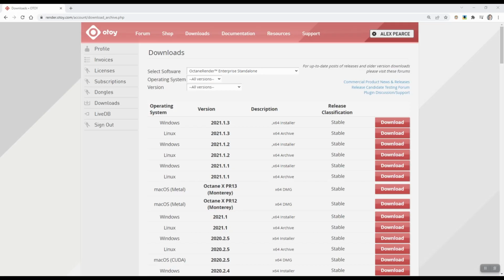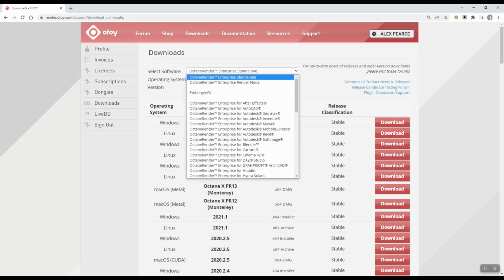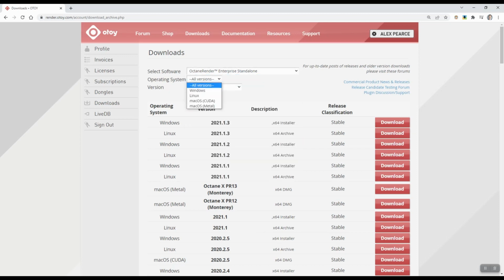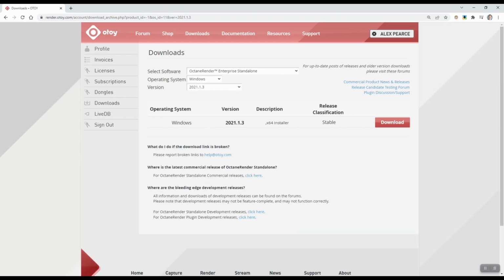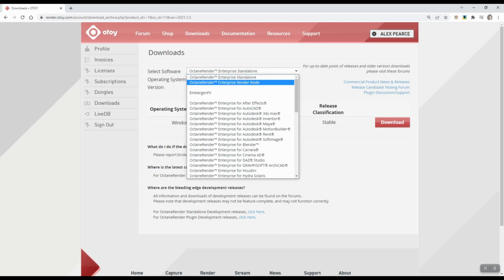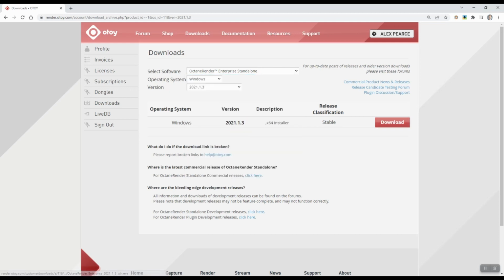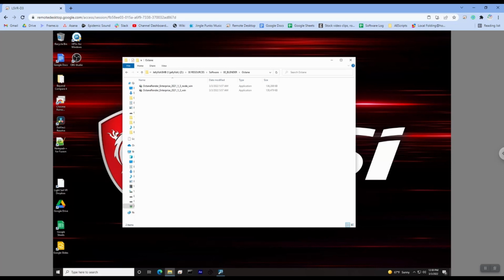The first step is to log into your OTOY account, go to Downloads, and select Enterprise Standalone, and choose the version you want. And make sure that you use the same version for the render node. So go ahead and download that, and then go down to Render Node, and then make sure you download the same version of the render node. Now we'll set up a render node.